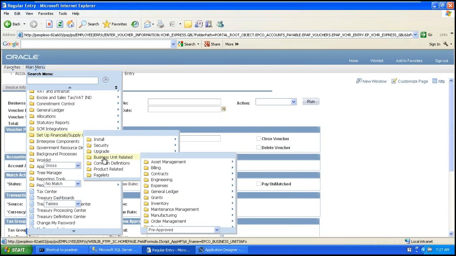For each and every module, we set up a business unit, right? Mostly for PO and AP, we have the same business units. Because for whatever business unit that we create the requisition and purchase order, for the same business unit we need to create the voucher also, right? So generally for PO and AP, we have the same business units.